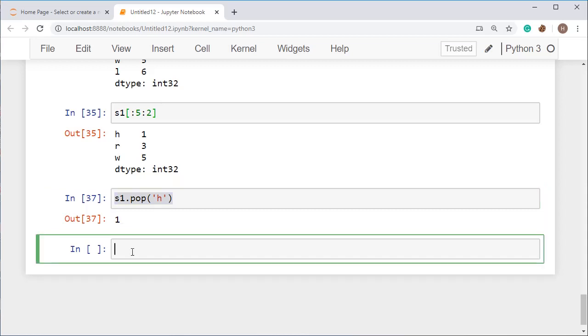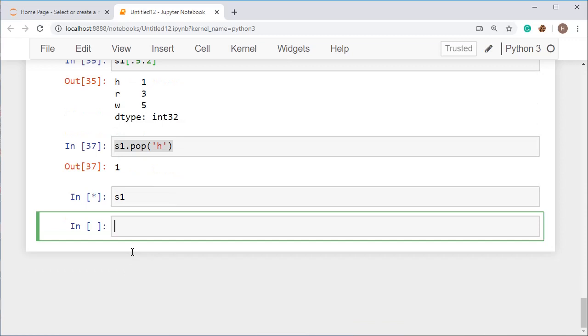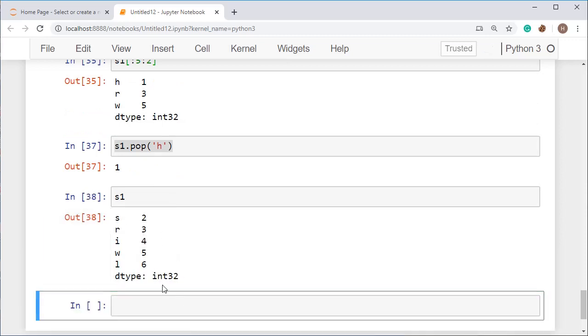So in this manner you can also remove the data. Now you can see that 1 has been removed from the series. By using the index you can pop out the data from the series. Don't use the remove function, because it is not used in the pandas library. Pop is used for removing data from the series.